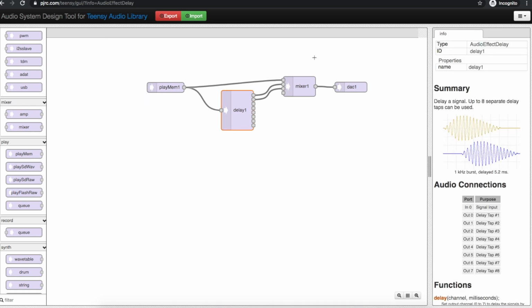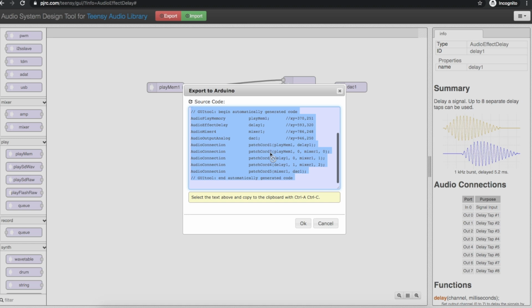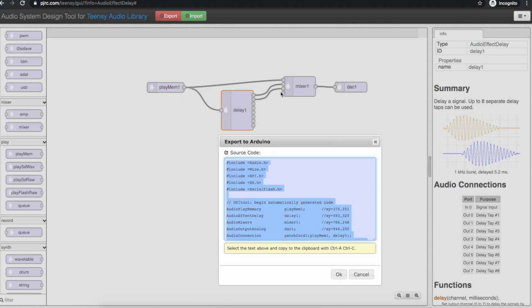And if this is the architecture we'd want, we would export, and then we get this header right here that we would copy into an Arduino sketch to get started. And this doesn't control any of the settings. We still have to write some code to say what these delay times are and what gains we want on the input of each mixer channel, things like that. And we have to define what's the audio sample in this memory player.